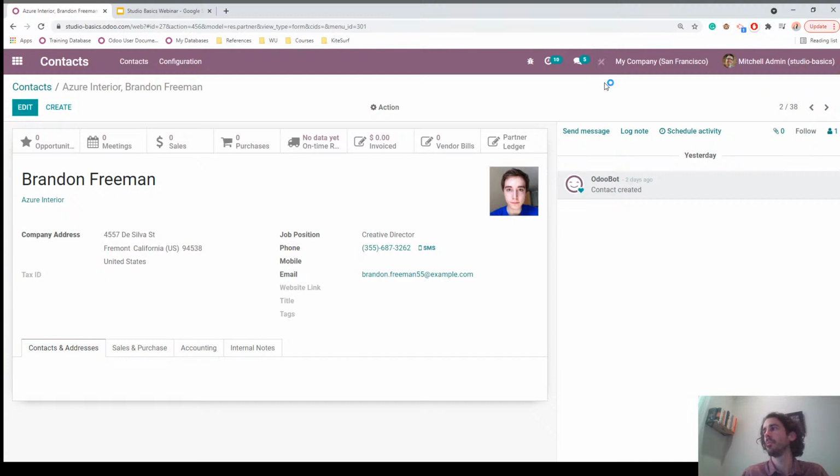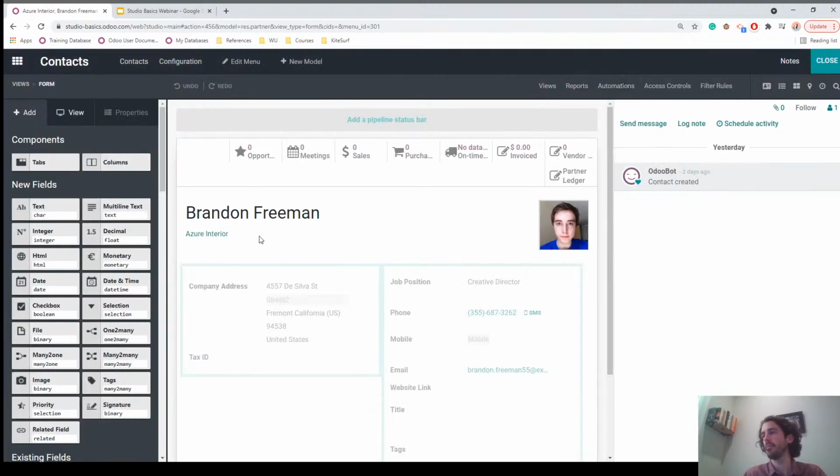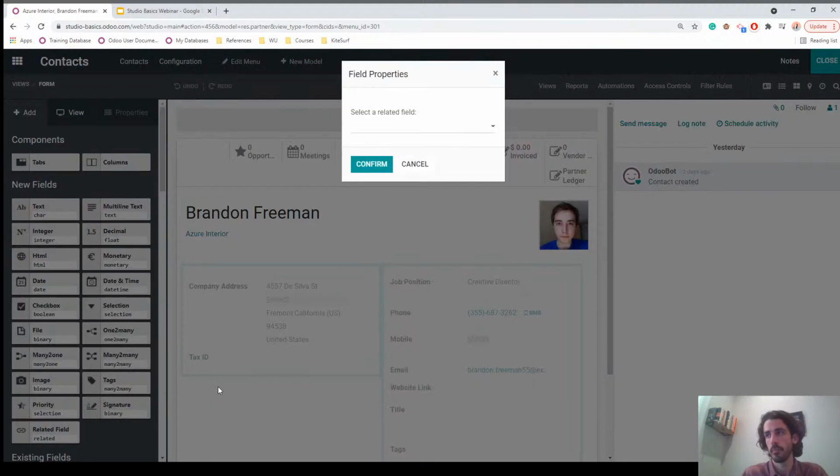Let's open Studio, and we'll just put it below the tax ID. So it's going to be a one-to-many relational field. Why? Because it's one contact, many sales orders. So let's bring it here. And how can we relate it? In this case, we know that it's going to be related with the sales order model, because that's where we added him.